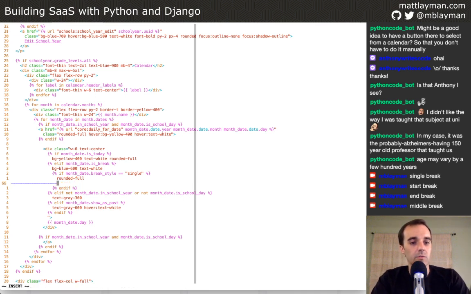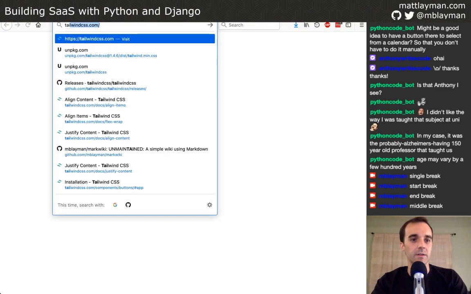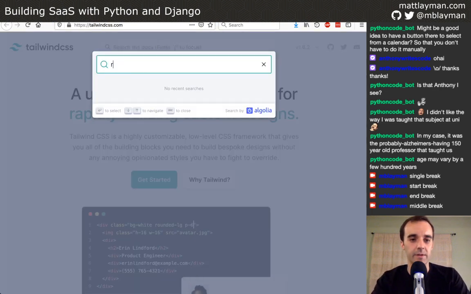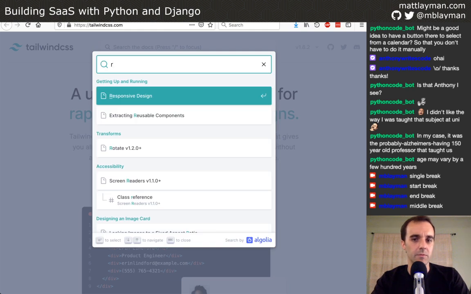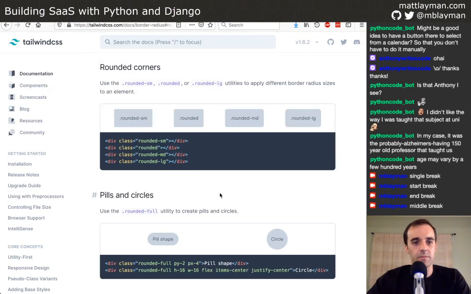Now we're on the other side of this where we only care about a single condition, so we can do elifs for these other ones. If the break style is equal to the start, then we care about the left side, right? The left side, correct. So let's go over to Tailwind and see how to apply rounded to just the left top and bottom. Oh, they redid this. Okay, rounded corners. All right, they redid their docs. It's all good.